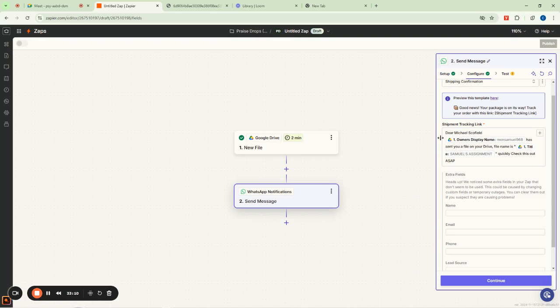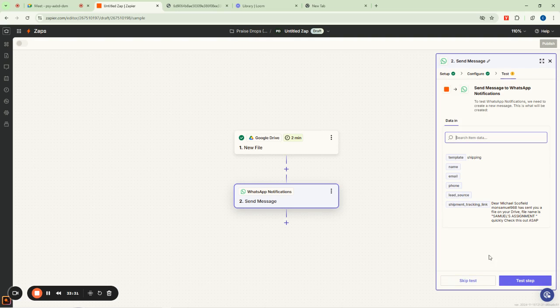So whenever that thing happens, it will say, okay, dear Michael Schofield, which is my name, so and so person, it will tell you the name of the person that sent that message has sent you a file on your Google Drive. It will even tell you the name of the file, and then it will tell you to quickly reach out or to check it out ASAP. And then when you are done with that, they can now say, okay, continue. You see? That is it.